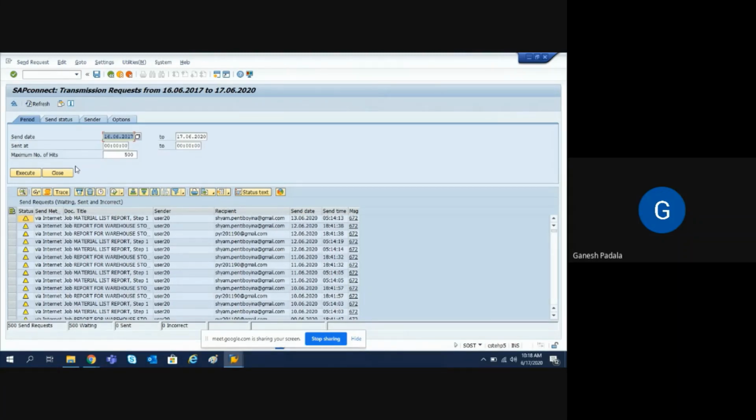SCOT will be done by basis. That is a one-time activity done when we are initially setting up. If there is any kind of connection delay, or the email is not yet generated and you are not getting anything in SOST, then we can inform basis so that they will check the SMTP settings done in SCOT, and they can help us.